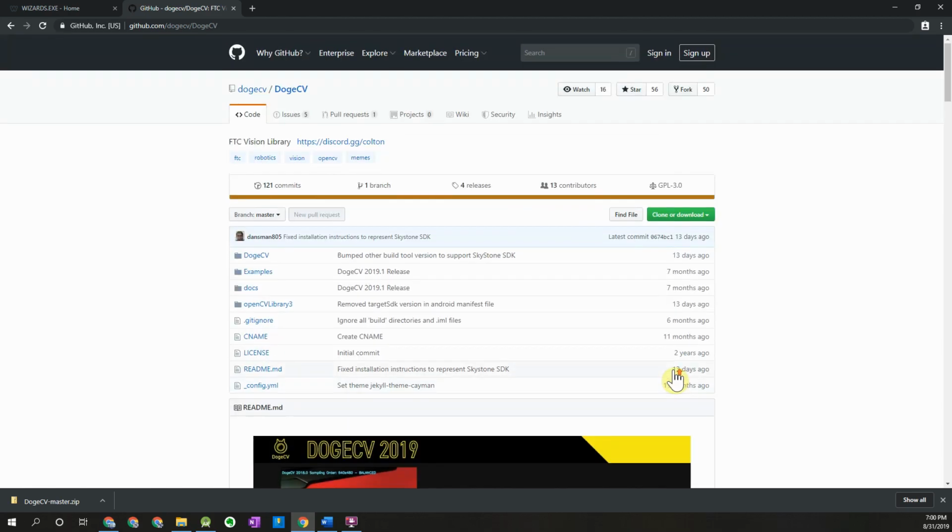So the first thing we're going to have to do is either clone or download the GitHub repository. If you use Git, the link to clone is right over here. If you don't, you can just go ahead and press download zip. As you can already see, I've already done that.